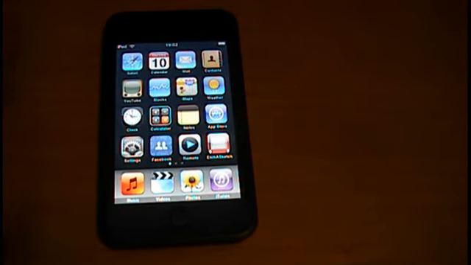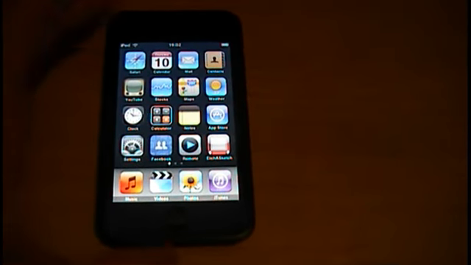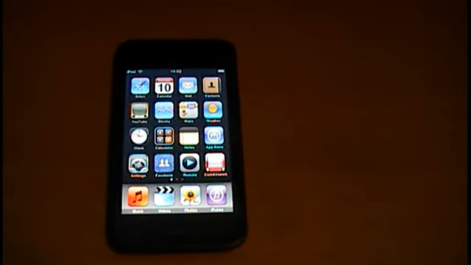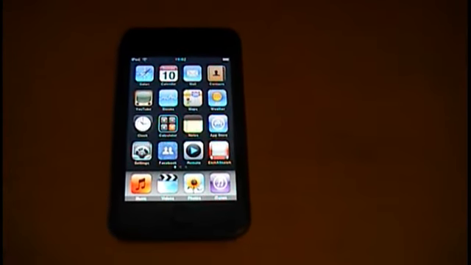Let's go on to the apps. Like I say, I've been looking at these for a long time yesterday, and I think I've found quite a few good ones.